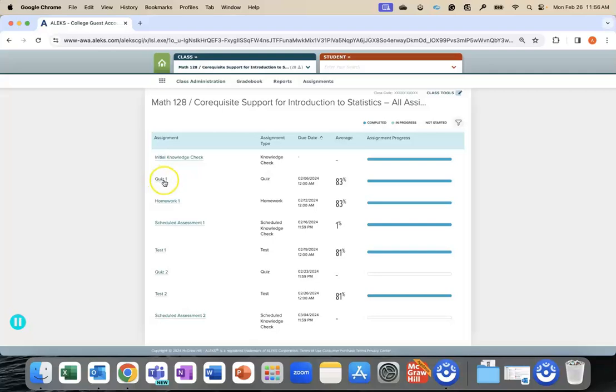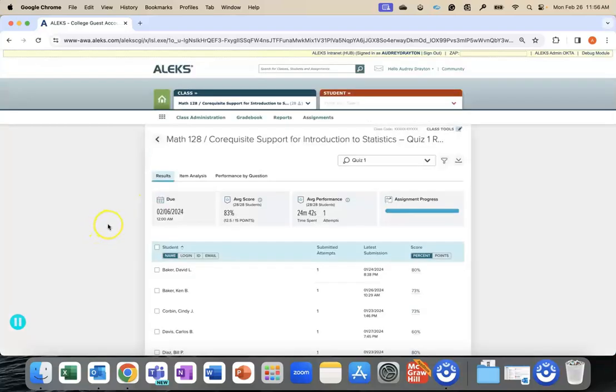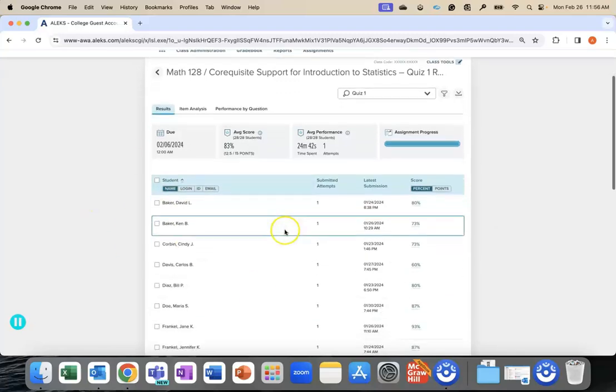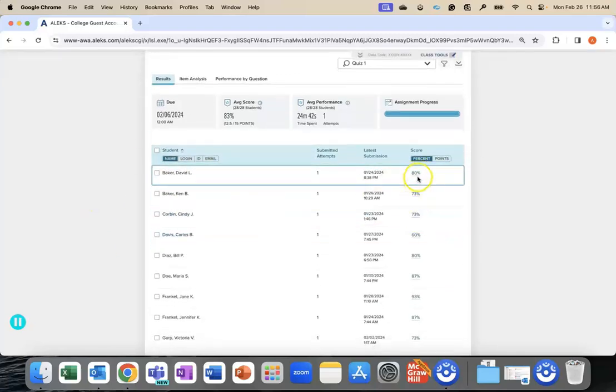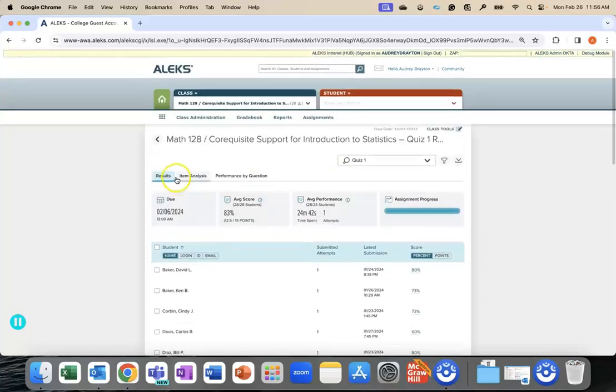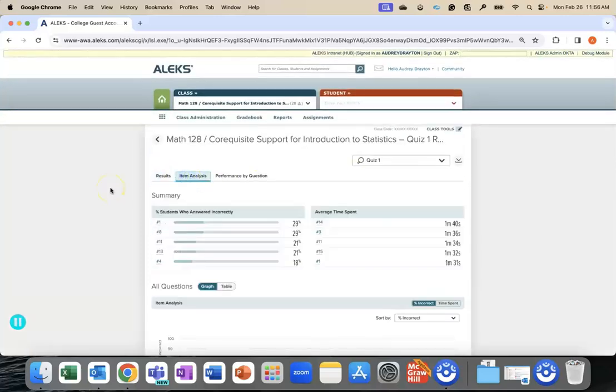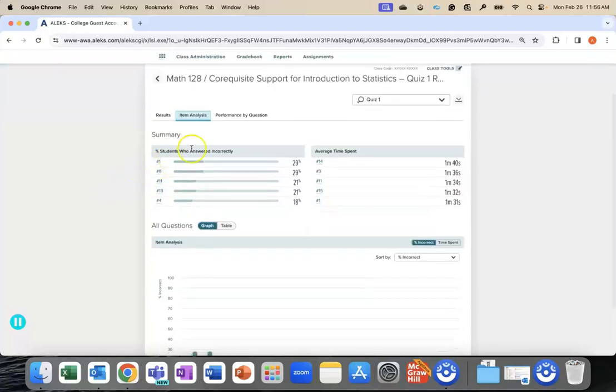So what I would do is anytime I would give a quiz or a test, I would come in here and click on it, and not only can you see it on the individual student level to see what their scores are and view a full report on which questions they got correct or incorrect, you can also do an item analysis as a whole group and a whole class. So I would do something similar with this report, percent of students who answered incorrectly, so I would always go with the most missed question.